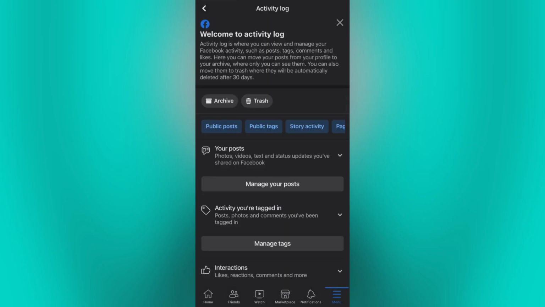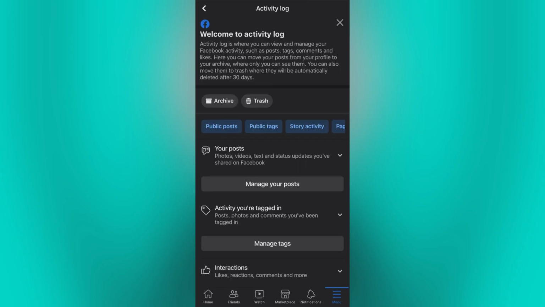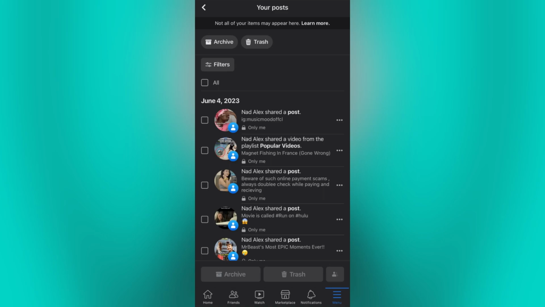And here, you can filter your activity log by selecting specific categories such as posts, likes, comments, and more. These categories can help you navigate and find specific activities. Let's say you want to delete all your posts, then go ahead and click on the manage posts. And here, you will see all your posts latest to oldest.